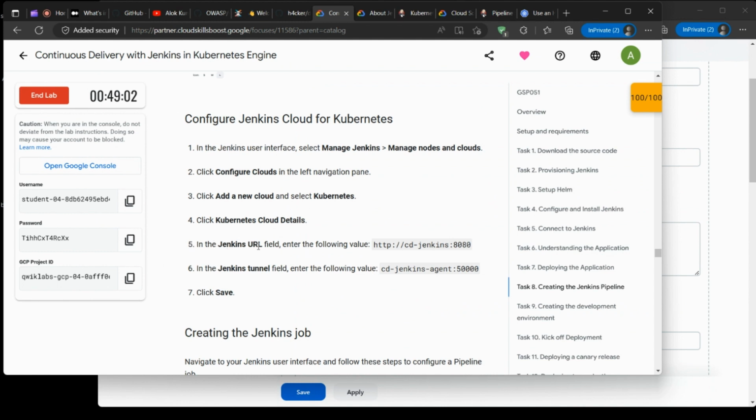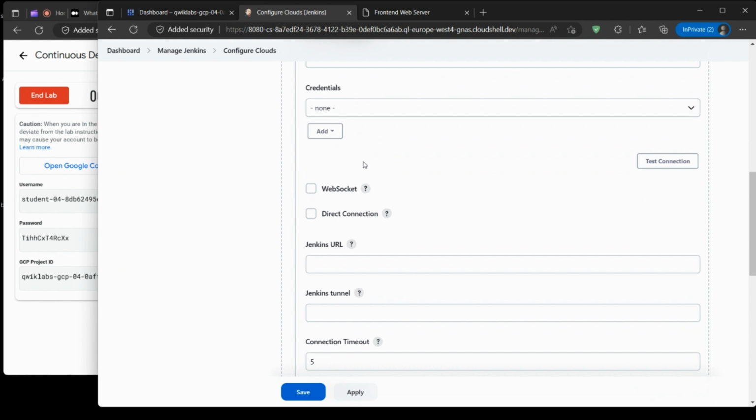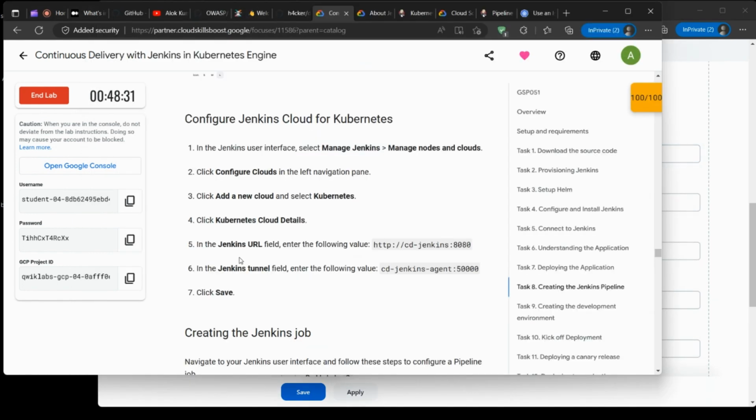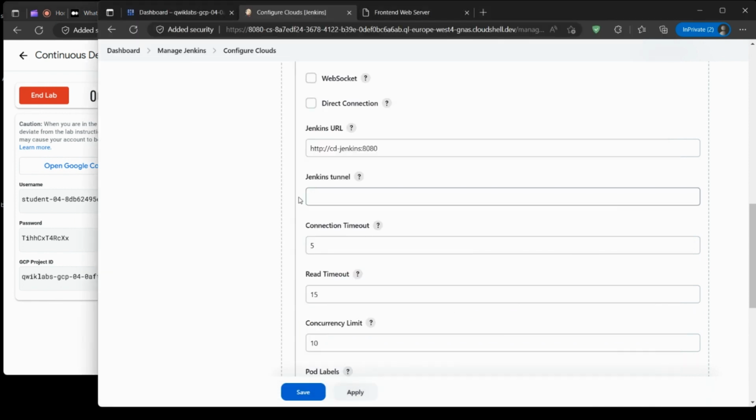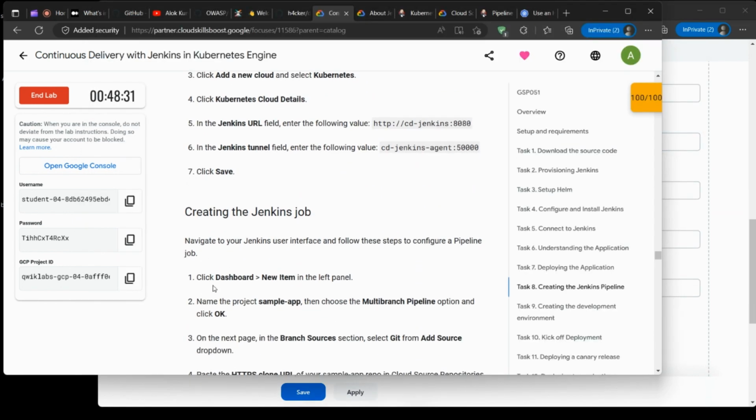In the Jenkins URL field, enter the following value. Jenkins URL, so not Kubernetes URL, Jenkins. Okay, Jenkins URL, and Jenkins tunnel field. Click Save.